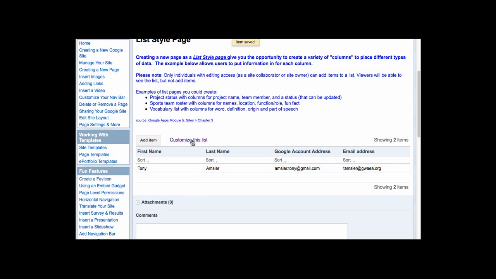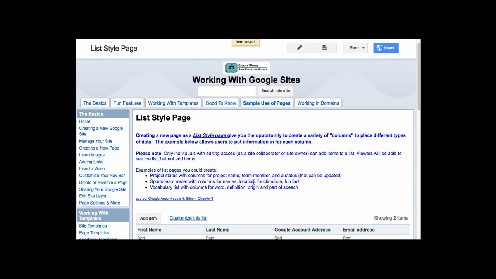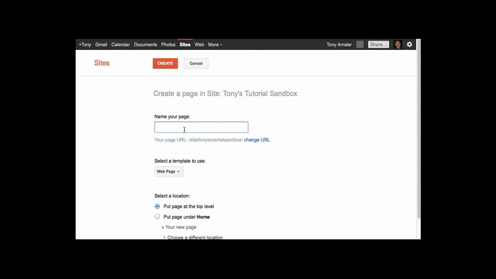You can even go back in and customize the list and make some changes there, but that's only for the person who has editing rights of the site. So let's take a look and see how those list style pages are created. So let's come up here to our sandbox, and we are going to create a list style page. Let's click on New Page, and we'll type in here List Style Page.